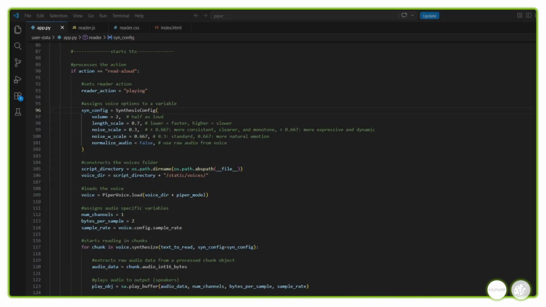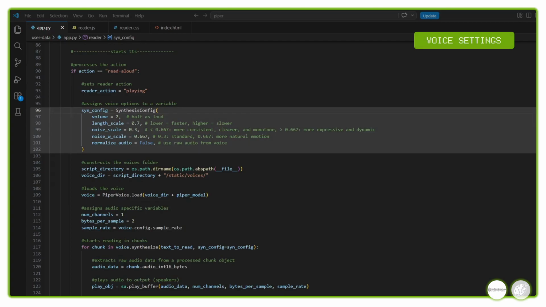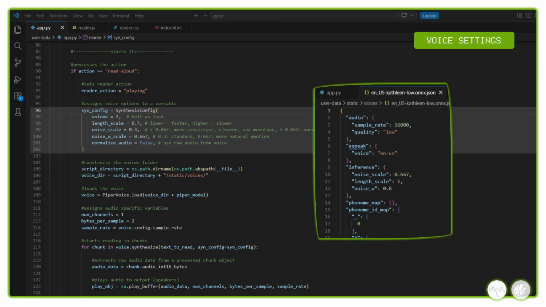Let's revisit app.py, in particular the voice settings. We'll replace the hard-coded values with new code that loads the settings directly from the voice's JSON file. Here are the settings for the voice Kathleen as seen in the JSON file. We'll load the values from this file.